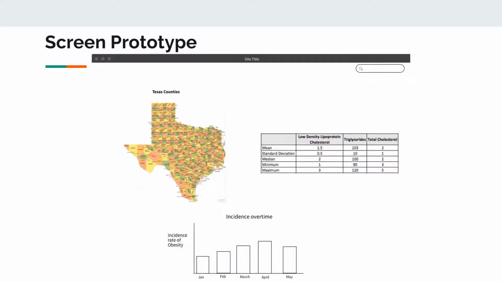This is a screen prototype of a situation where we are showing the obesity rates within Texas counties. The first image shows a website snapshot of the current obesity rates. It'll be a county-based map of the index. The second image on the top right is descriptive statistics, and the third image on the bottom is incidence rates calculated by total new patients in obese / total number of patients tested.